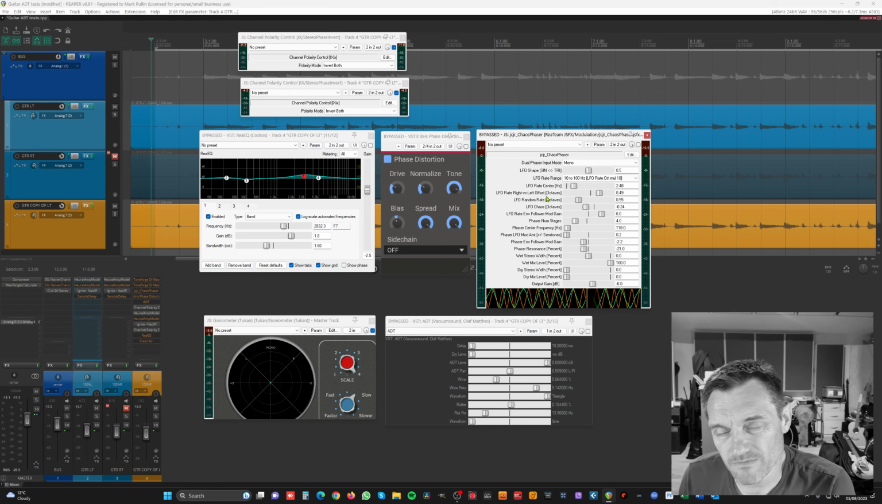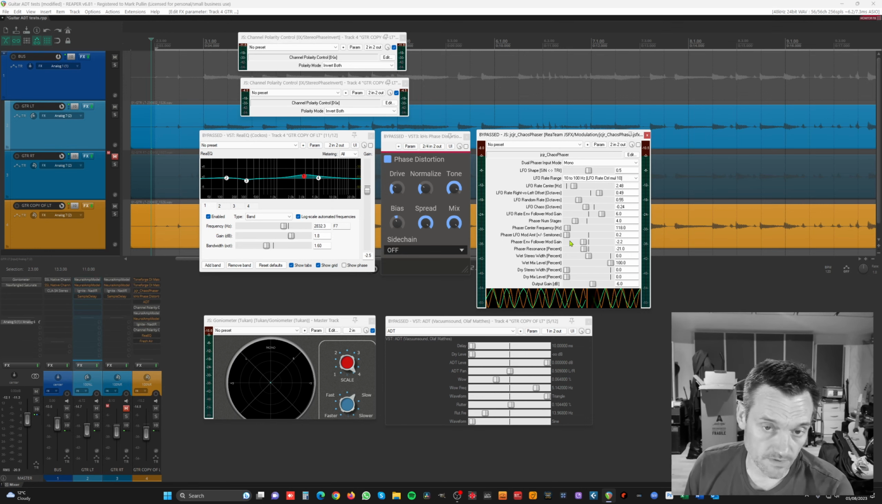I mean, this might all sound a bit nonsensical, but the best thing to do is you can either copy these settings here that I've messed around with, or just play with it and get a feel for how it's sitting in the stereo image, and then also when you flip it back to mono.